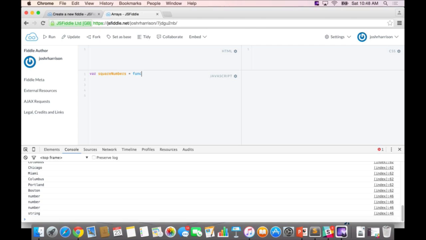And that function takes a parameter, which is the input to that function. In this case, I'll just call it first number. You can call it whatever you want. And whatever I pass into that function, I'm going to multiply it by itself.